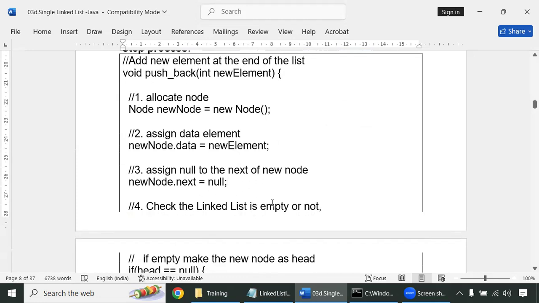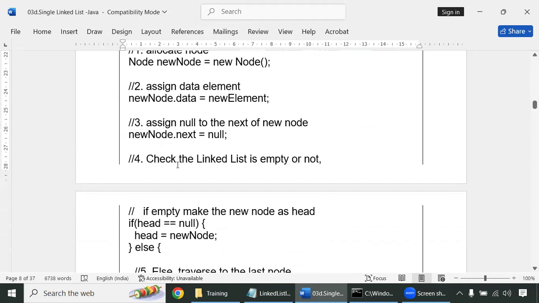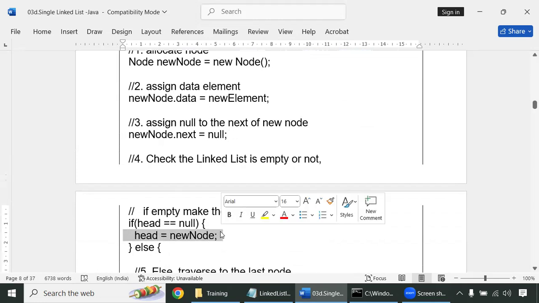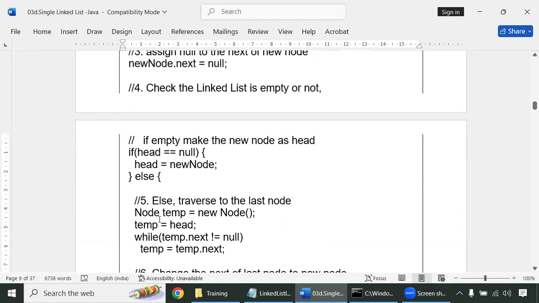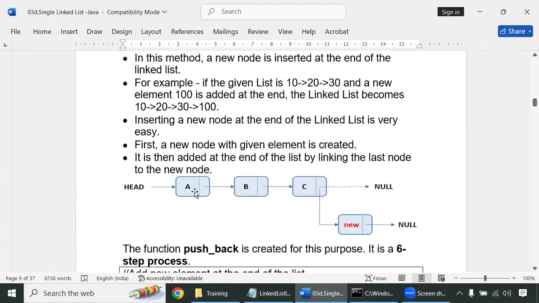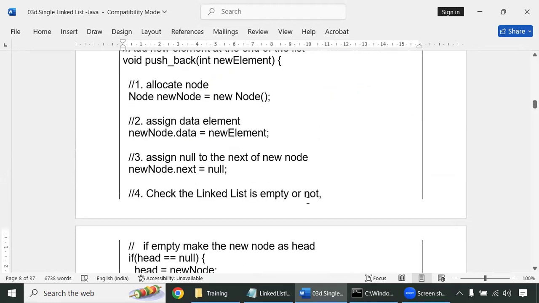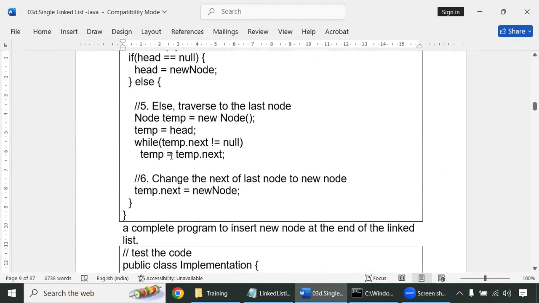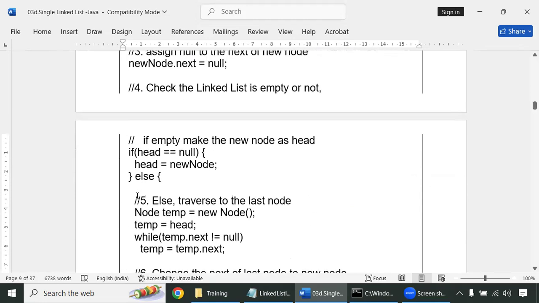Check whether the linked list is empty or not. If the head is null, then head equal to new node. That is the start of the new node. Else, create a temp node, and temp is assigned the head. Now, while temp dot next is not equal to null, we have to go through the list. Temp is here, and it has to come up to this level. This pointer has to move to the third one. Then temp dot next equal to new node. That's it.